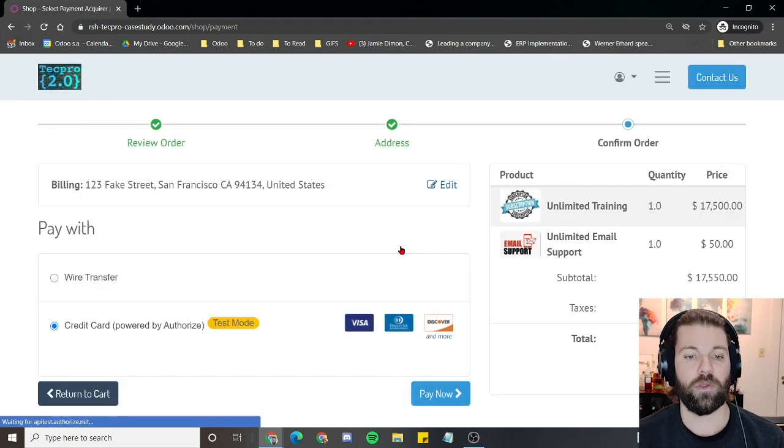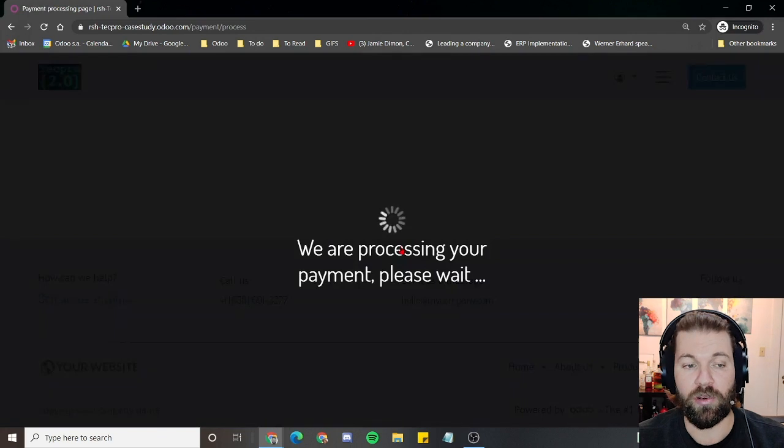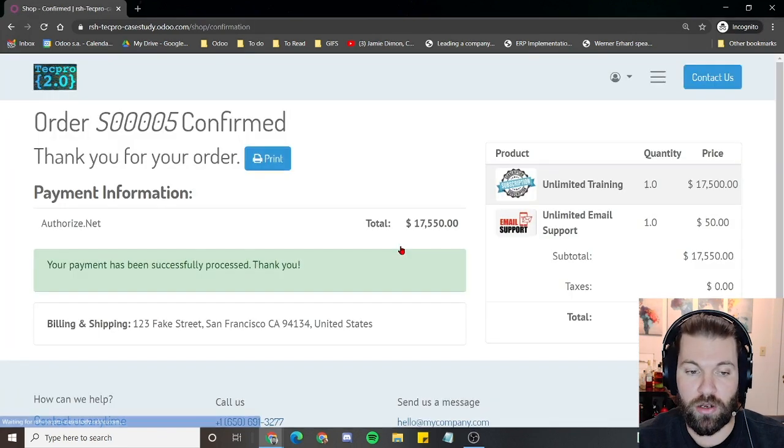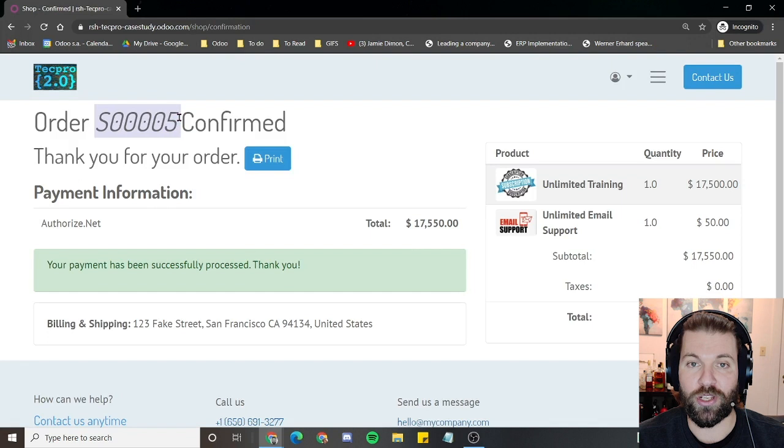Pay now. And what happens is this information is going to be sent to our payment authorization provider. They're going to make sure the credit card is active, not overdrawn, there's funds available, and also not expired. This looks good. Sales order 5 is the one I'm looking at here. Excellent. Now I can also see this information under my account information.